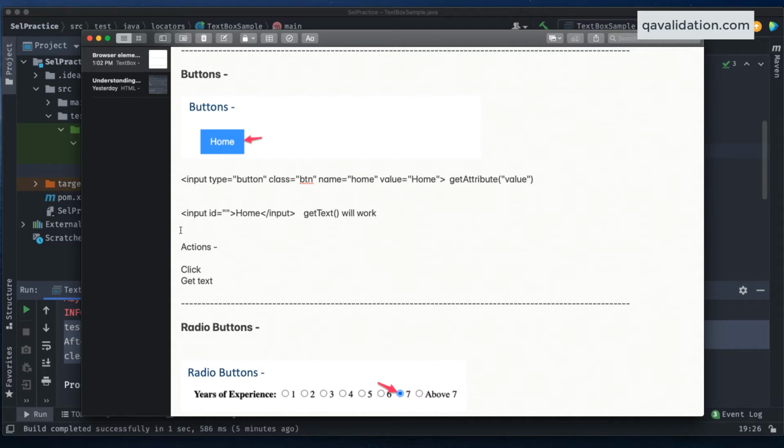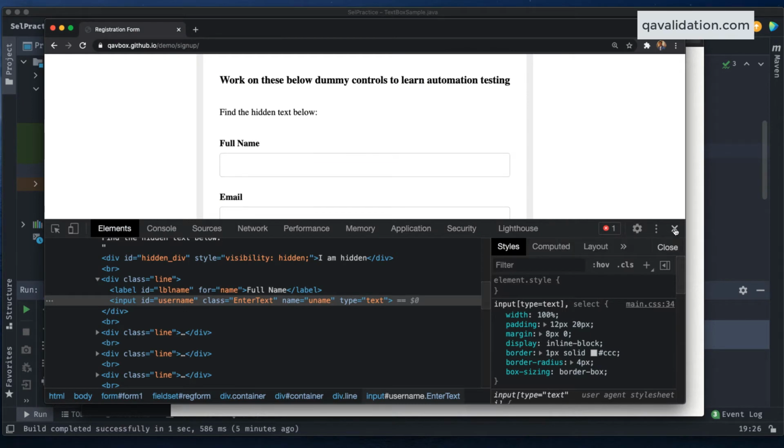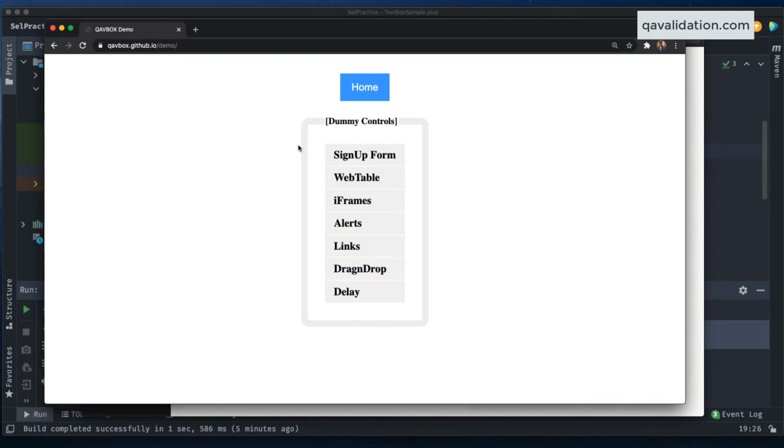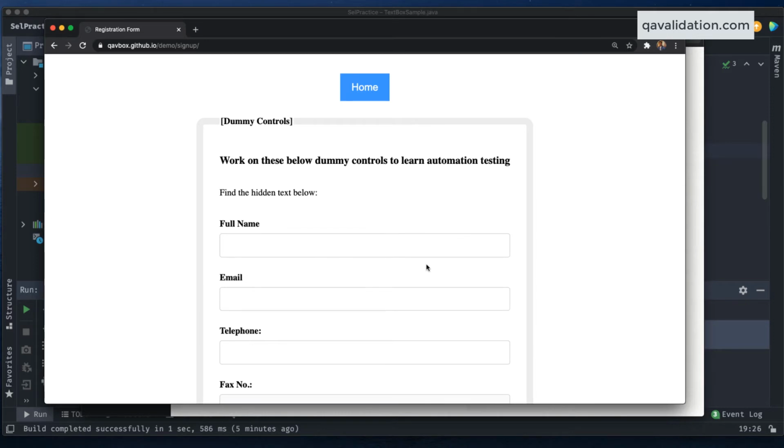Let's see on the buttons. Now for these buttons, again we will go with the same application only. If I go to the home button, you will get this screen. Normally I am on this screen, right? Now I will navigate directly to this particular URL and click on this button.